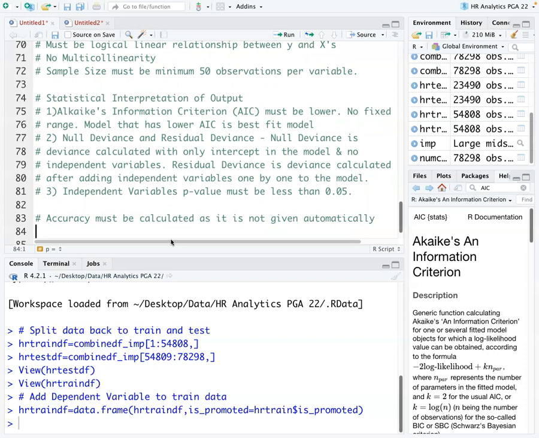Here we get AIC, null deviance. The interpretation is different in statistical software compared to a non-statistical software like Python. In Python, we just get the accuracy, the coefficients, everything is given. Here, we get AIC, deviances, and the independent variables' p-values. We have to calculate the predicted probabilities, then the predicted classes, then we have to do the confusion matrix. Once you have done the confusion matrix, we will calculate the accuracy.